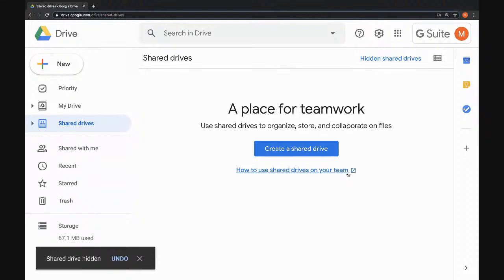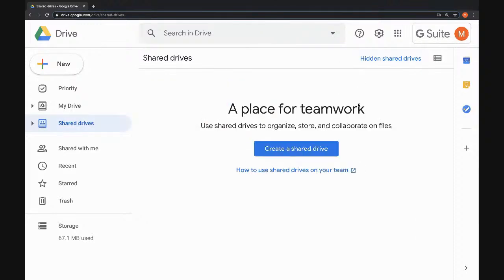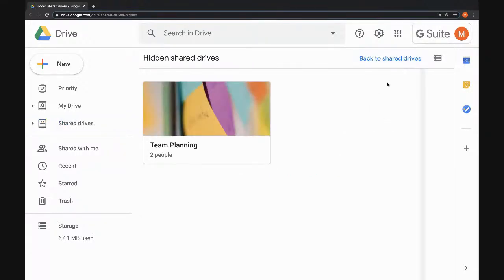But don't worry, it's not gone completely. There's a button here called Hidden Shared Drives. And this is where it lives now. And I can still access everything in there. It just gets it off that main homepage, which I can now keep for the shared drives that I need to access regularly. And over here can just be the ones that I need to get to now and again.